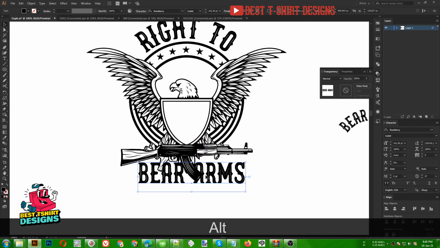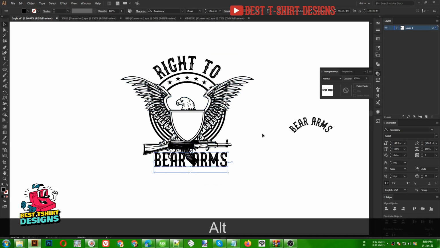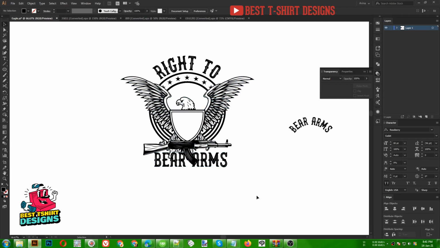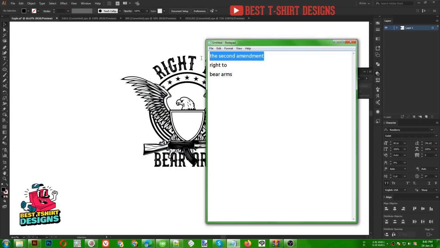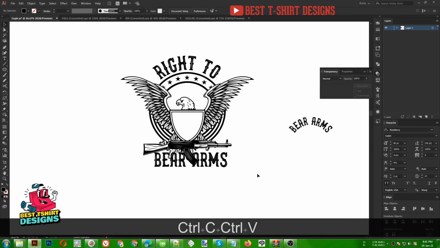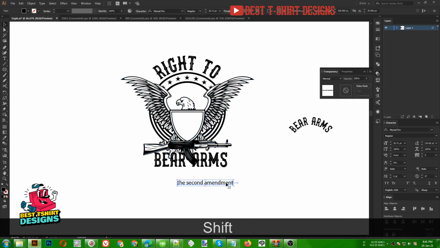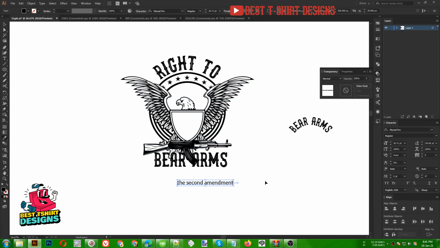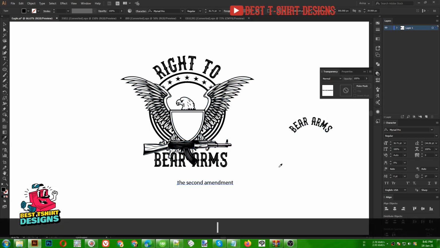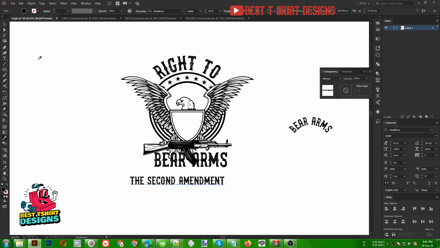So for this one here, as you can see, this is making a bit overlapping with my graphics here, but that's fine, no problem. Let's use the other text, the second amendment. So this second amendment text, let's keep it one line, no problem. I'm going to press I for my eyedropper, and then if I click here, it is going to take that font sample and make it the same size font.